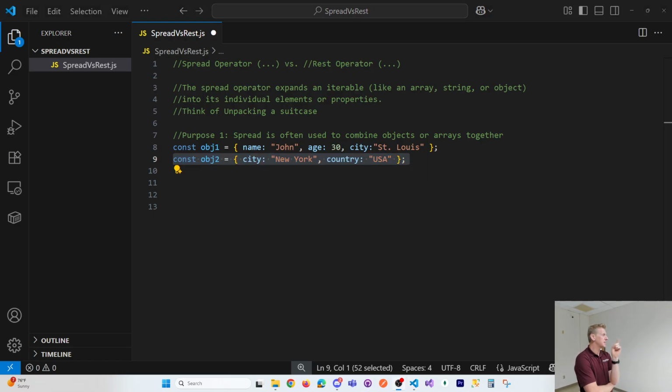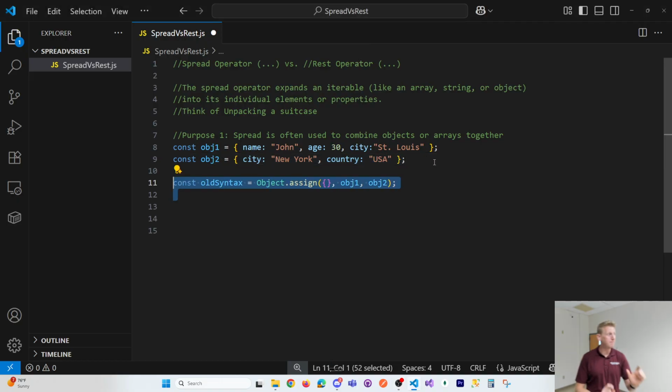What I want you guys to notice about these two objects is that there's one repeat property. Object 1 has a name and an age and a city. Object 2 has a city and a country. So we actually have some conflicting data here. Before the spread operator, the traditional syntax to combine objects was with Object.assign. And in fact, many of you in your labs have used Object.assign. It looks familiar. This is the old syntax for creating a new object that is the result of combining two objects.